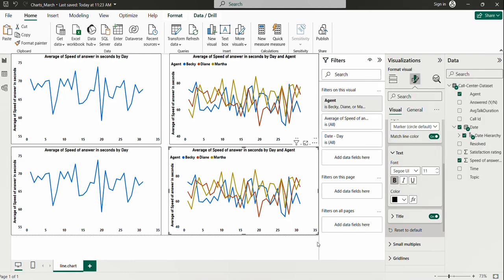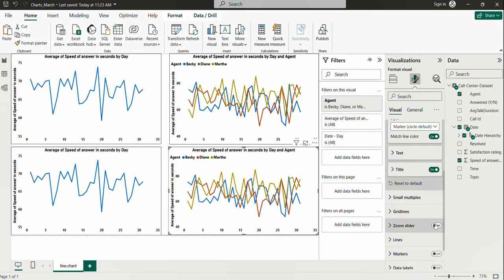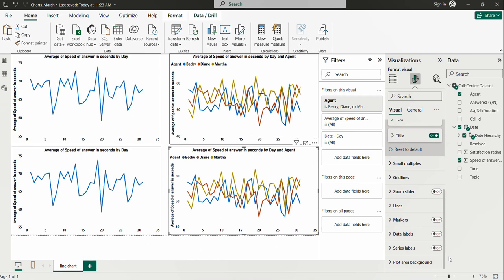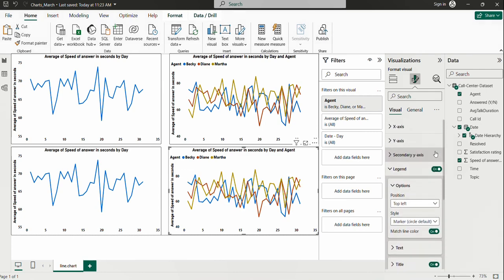So that's your chart. There are other modifications that you can make to the chart. You can add data labels by turning them on here, but I decided to go without because of the overcrowding. As you can see, you can add markers to them. You try and make your chart as simple as possible.